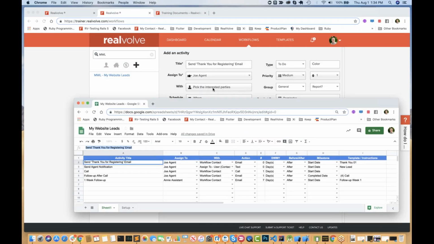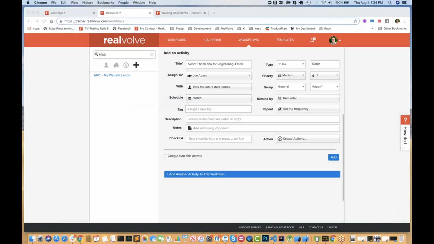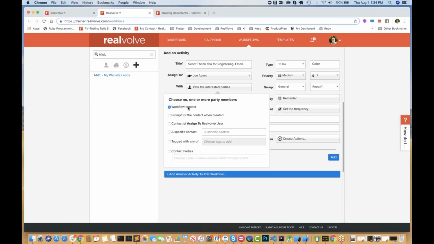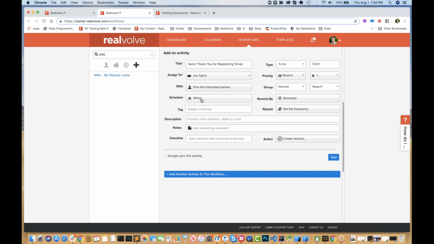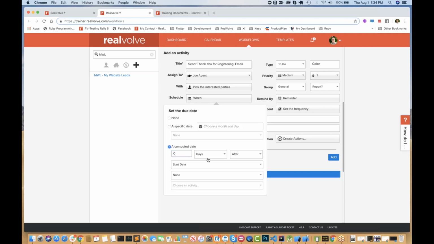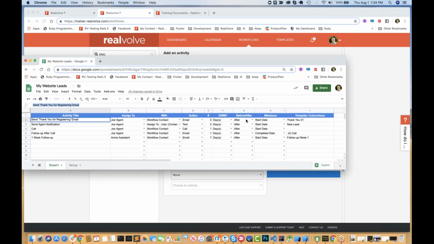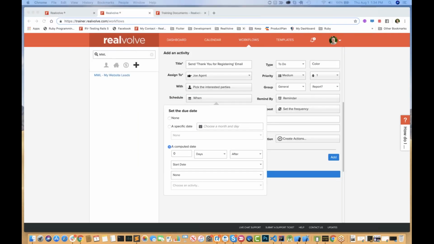Same question here. Assign to. Who am I doing it with? And on a contact workflow, the default, the main choice is workflow contact. So you don't normally have to change this. We will for our text message, but you can normally just leave that alone. When am I sending this out? 0 days after start date. Lo and behold, 0 days after start date. So I'm just putting this type of stuff in there.